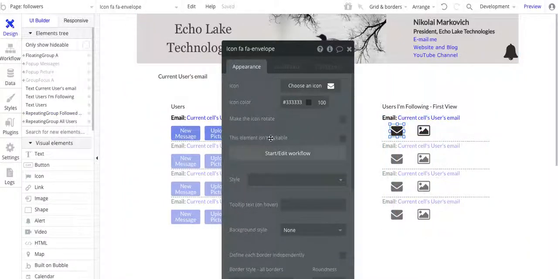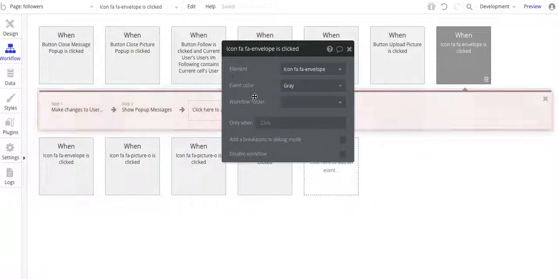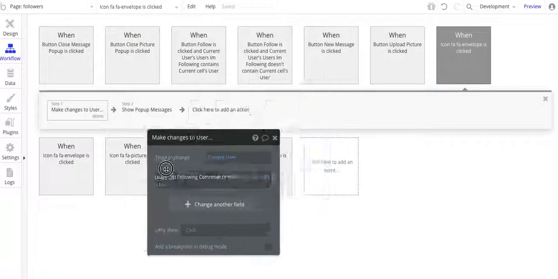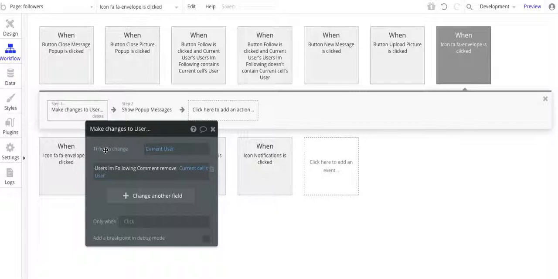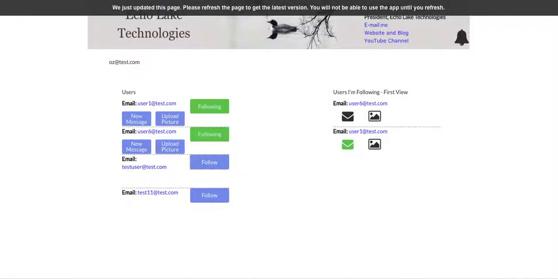and these icons here. All these do is a simple two-step. So the thing I'm going to change is, for the current user, users I'm following comment, remove current cell's user. And so basically what this is doing is when user 1 creates a new message, I'm going to be adding user 1 into the database for Oz.